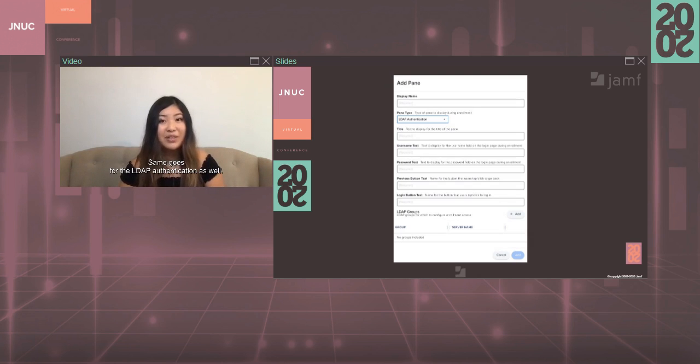Same goes for the LDAP authentication as well. You'll designate the text for what you want the login to say and add in the specific LDAP groups that you have already created and set up in your settings. I'll take a pause here for anyone who wants to quickly try and set up either the SSO pane or the LDAP authentication pane.